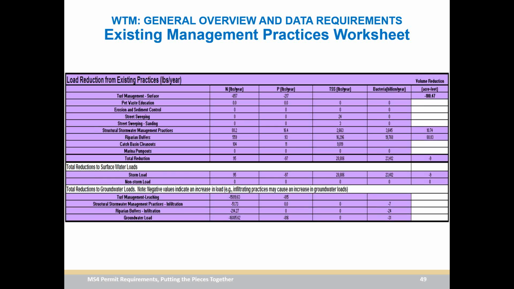The estimated pollutant removal efficiencies for your structural practices are similar to the CBP estimates, but they are not exact. So if you're using this method in conjunction with any site-specific reductions as far as planning level purposes go, you may want to modify the WTM pollutant load reductions to match whatever you're using for your site-specific reductions.